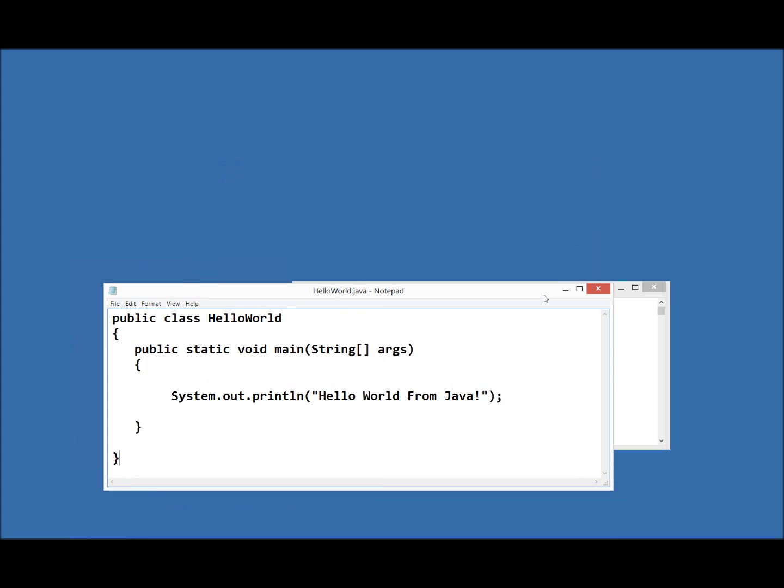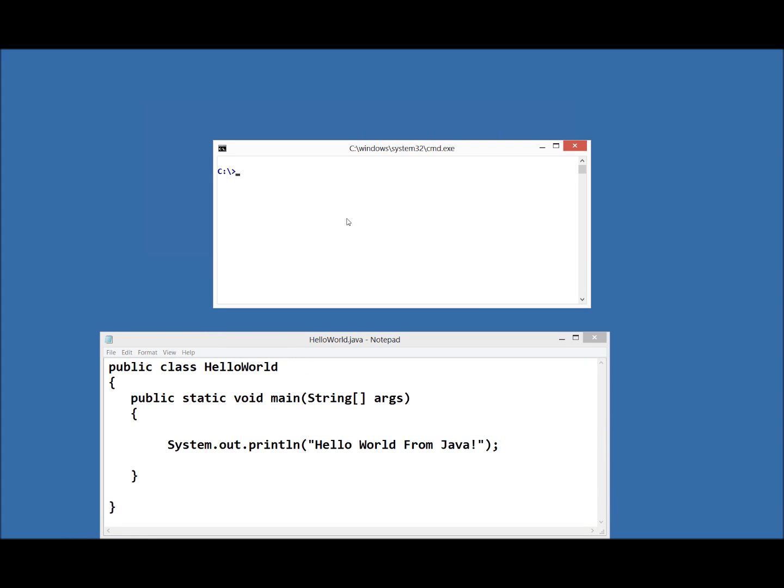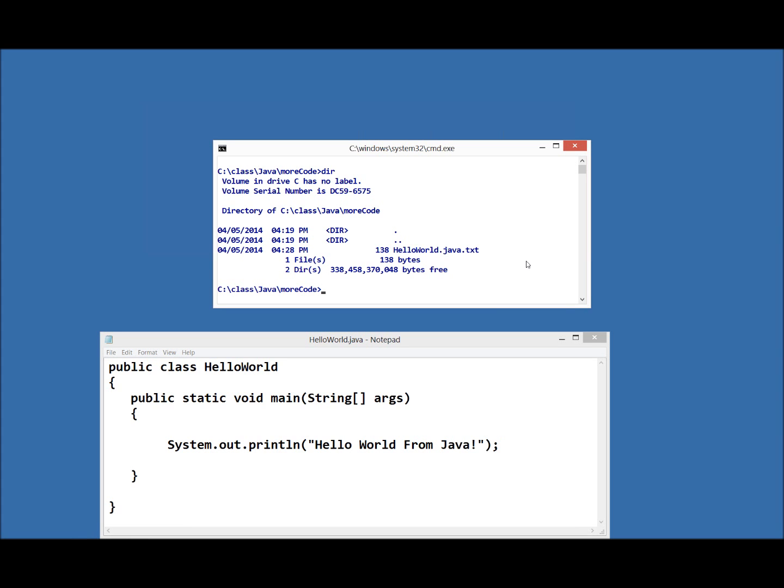So I'm going to minimize this. I'm going to go over to my command prompt, and I'm going to save this file, File, Save. I'm going to go to the CD class Java more code. And now look at what this thing says. I saved it in Notepad, and Notepad added this TXT extension at the end. Yuck. Can't have a TXT extension. I did this intentionally because I wanted to show you some of the mistakes that you can make very easily and get frustrated out of your mind for hours trying to figure out why something so simple won't work.